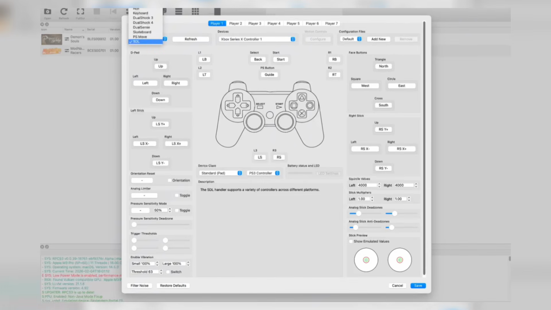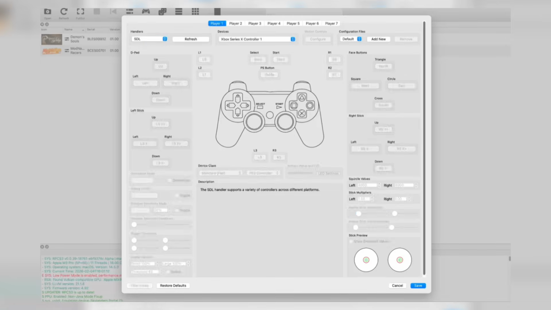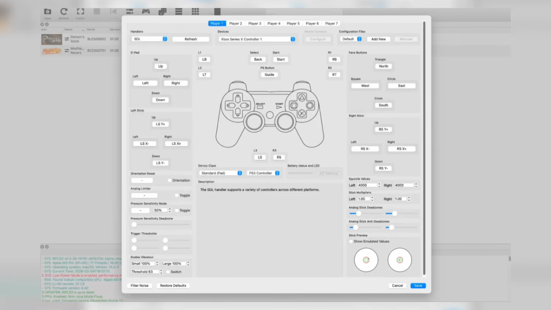SDL is the Xbox controller. If you have this one, you just click on SDL, otherwise you select the controller that you're using. Then you click on refresh, and as you can see in the bottom right corner, I'm moving my sticks and they are being recorded.